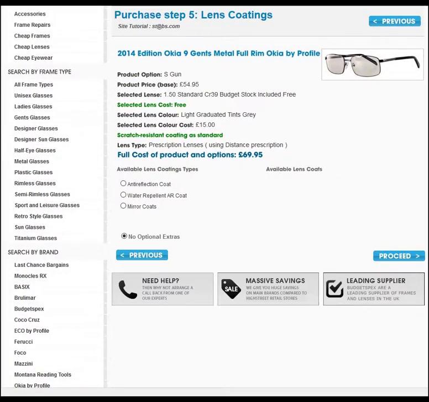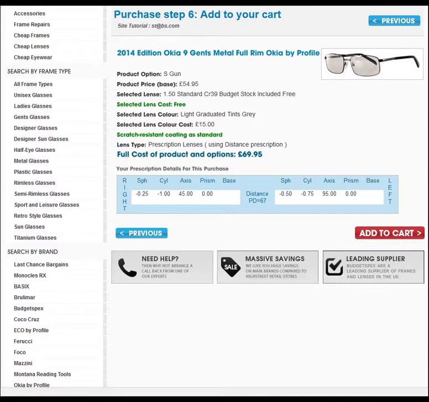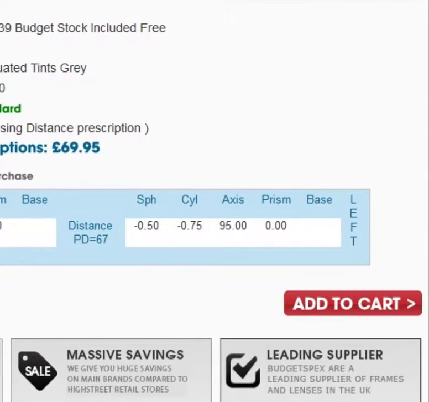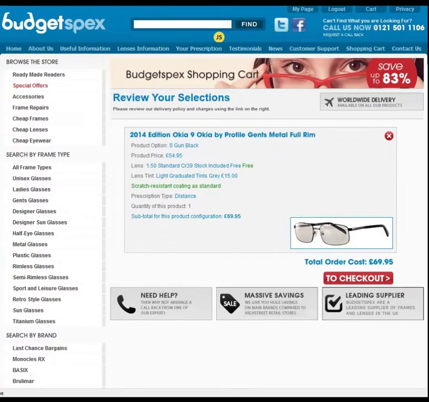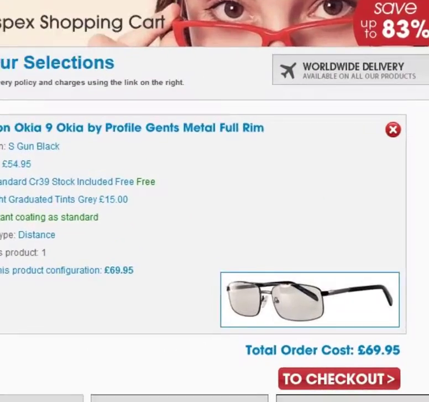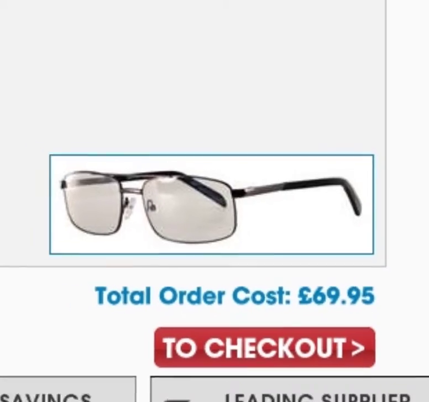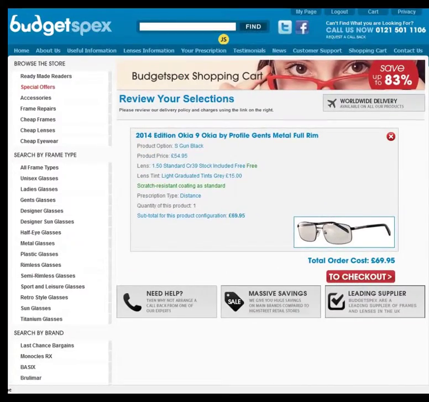You have now reached the add to cart page. It is advisable to take time to check your order for mistakes here. If all is correct, use the large red add to cart button. This is your cart. You can check out using the large red button, or to make further purchases, browse for further products using the left-hand navigation panel.